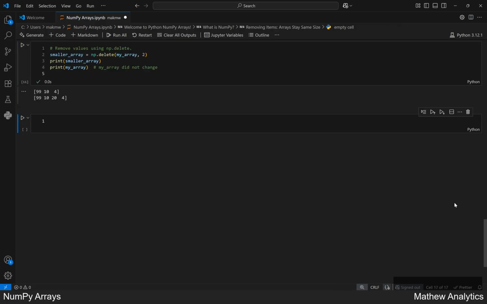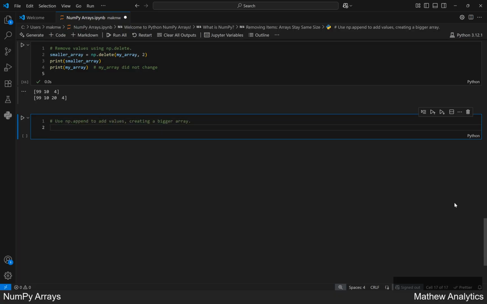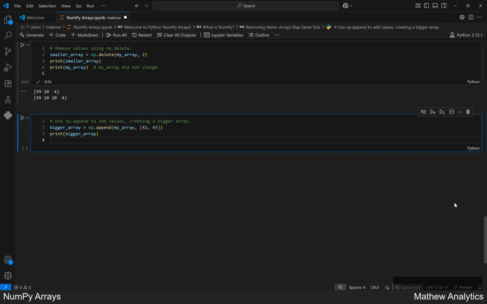You can add values to arrays using np.append. Remember, this makes a new array each time. This comment introduces np.append. We add 42 and 43. The result is a new bigger array. Print the bigger array so we can see. The original array does not change. Running the cell now. Can you make an array twice as big using np.append?